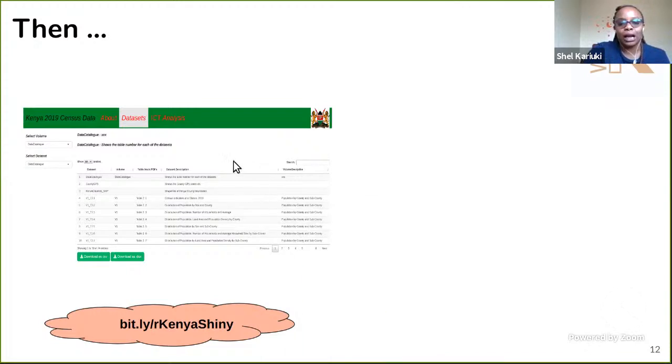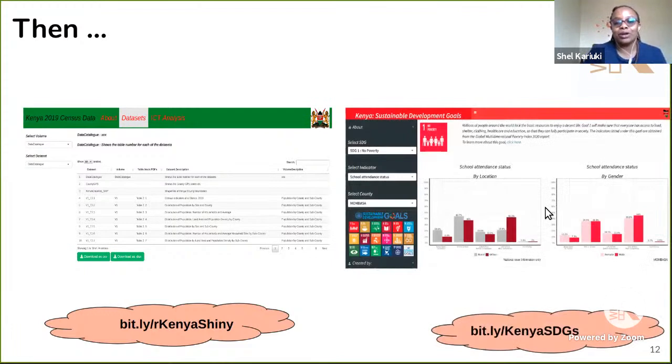It's available online. And then after that, I sat down and thought, okay, how can this data help us as a country? At that moment, I was really interested in the work the UN is doing with the Sustainable Development Goals. And I tried to look at how this data could be used to examine or assess the progress that Kenya has made toward achieving the SDGs. So this is a Shiny dashboard that I came up with.